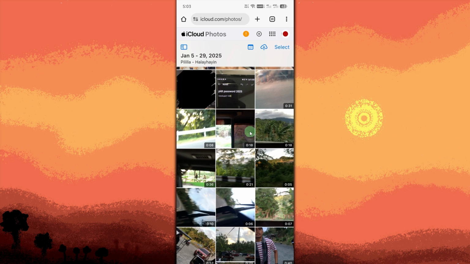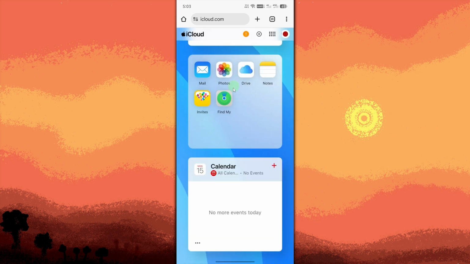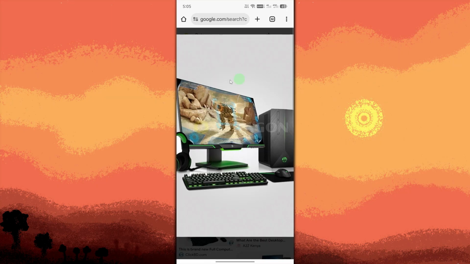Now go back again. Tap on Notes, Reminders, or Calendar to view and sync content manually. To access contacts, export them first from iCloud.com on a computer, then import into your Google account.